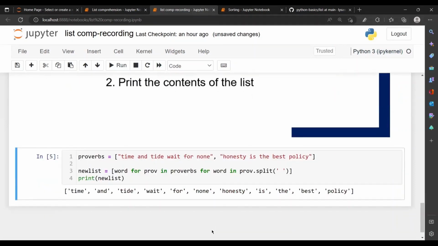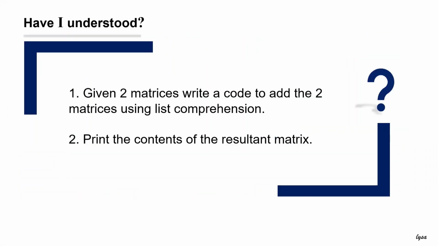If you look at the output, this is what we have expected. So first I took proverb by proverb. And then for every proverb, I split it into words. And then this word was stored in the list, new list. Let's check if we have understood this by doing a code that helps to add two given matrices and then prints the contents of the resultant matrix.